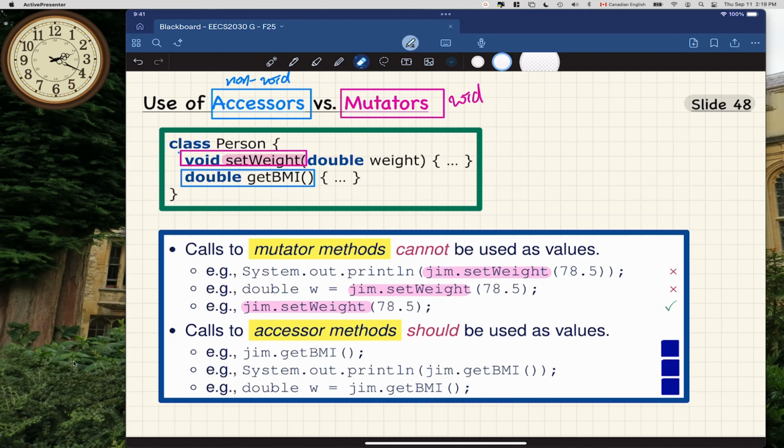Okay, accessor. Accessor is kind of the opposite. Accessor, like getBMI, is supposed to return something to you. So you can definitely try to print it out. You can also try to assign that to some variable to change its value. That's okay. So these two will compile, easy to understand. Now, the last one, let's talk about, okay?